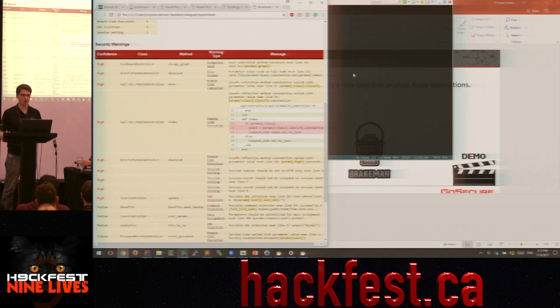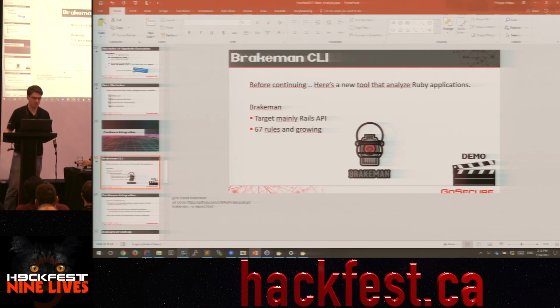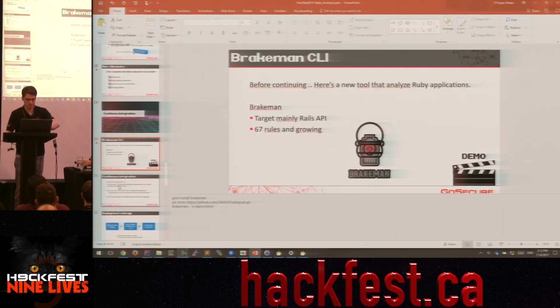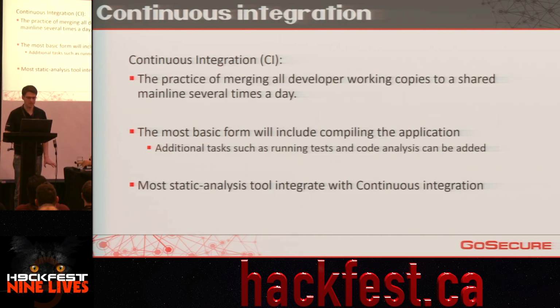The reason I'm showing Brakeman is because there is some easy integration to continuous integration. I'm going to show in a moment how you can also integrate this tool to have higher level features. So this was just a quick demo to show the tool in its most basic form.